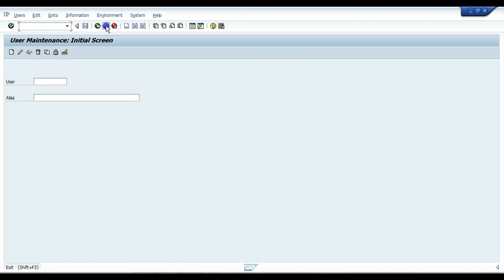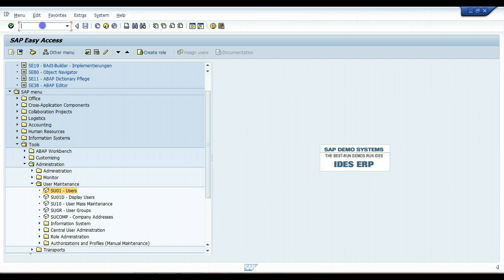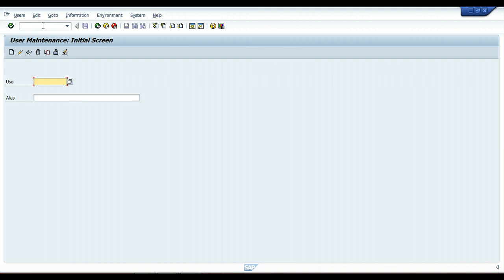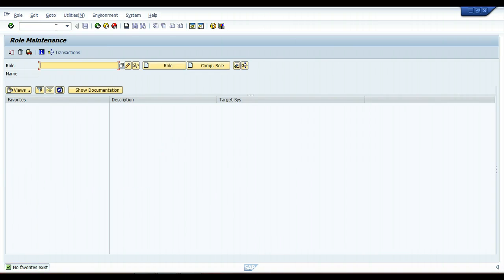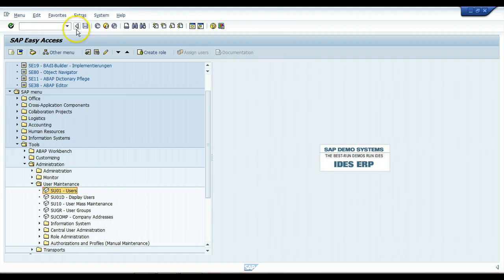Now if you go to the top menu here, you don't need to enter /n. Here you can directly do SU01, or you can also do PFCG, this is the top menu, and there is no need to enter /n. So you can enter any transaction here and you don't need to put /n.